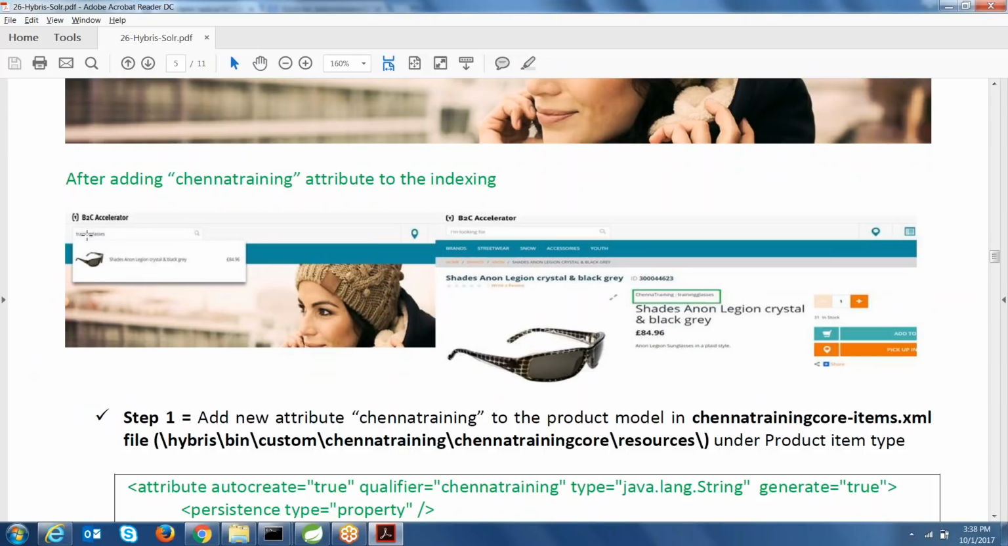We want to see that when I type training, this attribute comes up. And at the same time, I want to display the value of that indexed attribute in the product detail page. So this is my requirement: to add my new attribute ChennaTraining to the indexing. ChennaTraining is the new attribute, and it has the value product training classes. When I type training classes, I want to get that index data, and at the same time display it on the product detail page. This is the output I want to see.